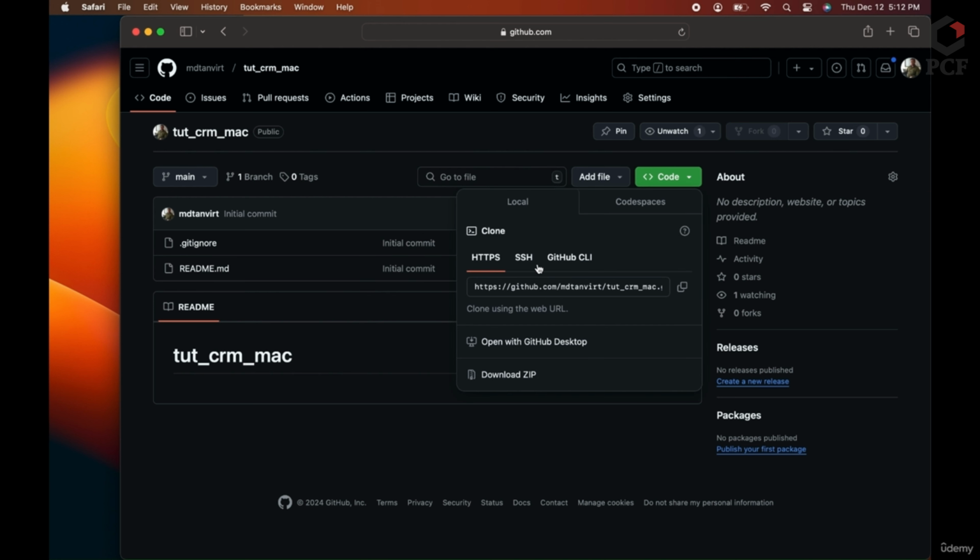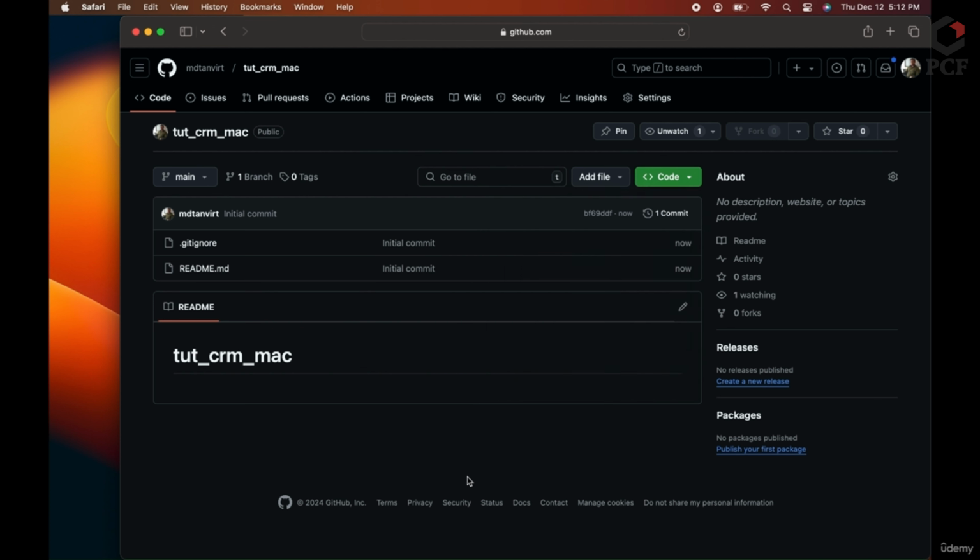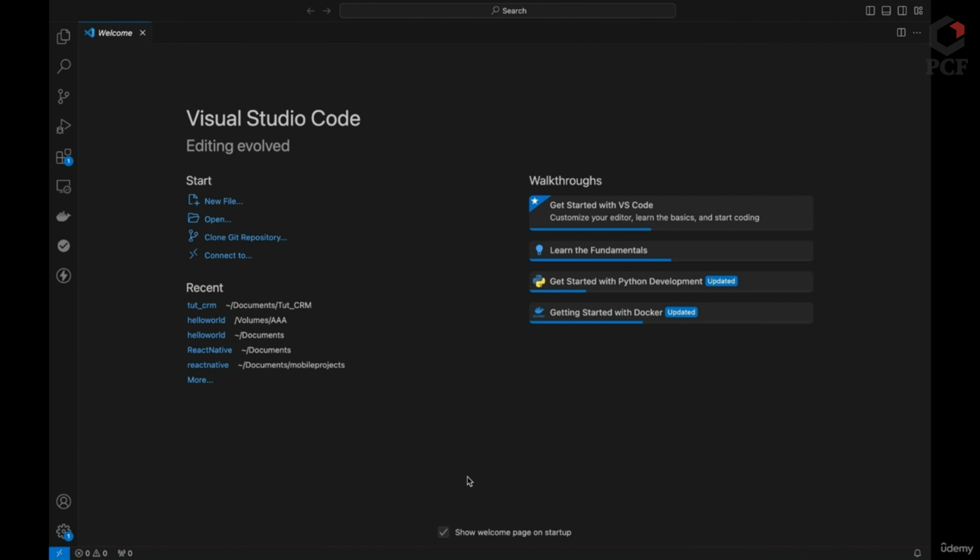Here I will copy the SSH link to clone the project. I am using the SSH link because SSH is configured on my PC. I will not show configuring SSH here because many videos related to this already exist. We will only focus on development.